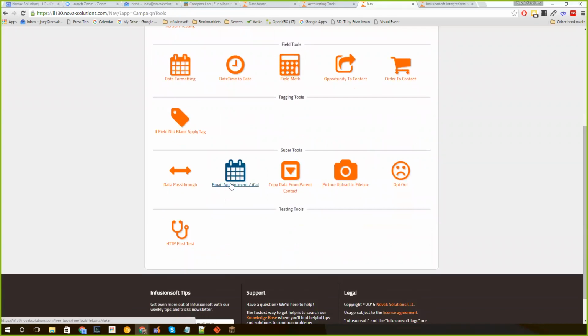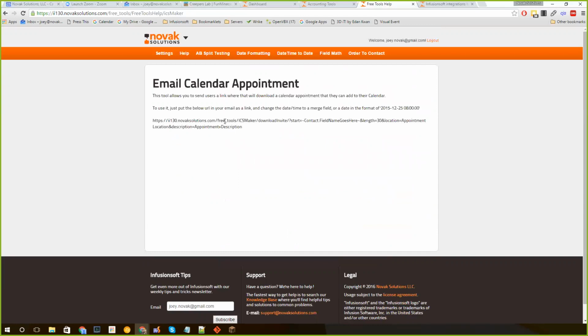This is only available in our Pro Campaign Tools package, and we're going to make it even better. But the idea is you email someone for an event, and from their email, you want them to be able to add it to their calendar.